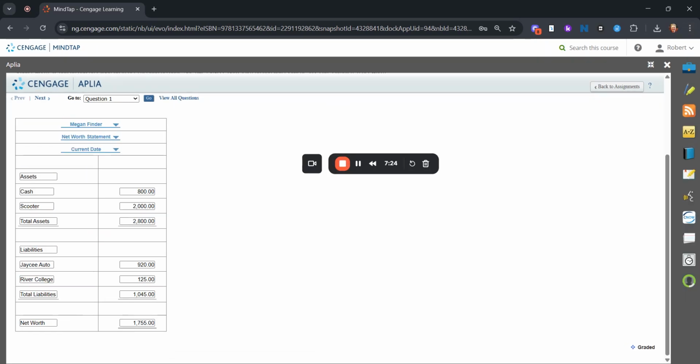Zoom that out so you can see the whole thing. So that is the net worth statement for 1-1 Work Together.